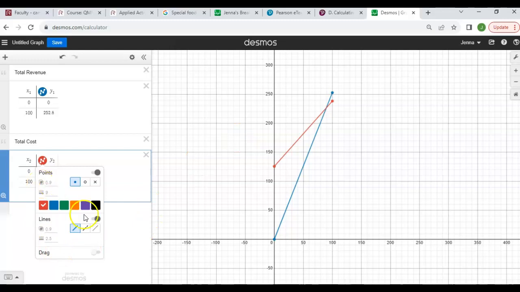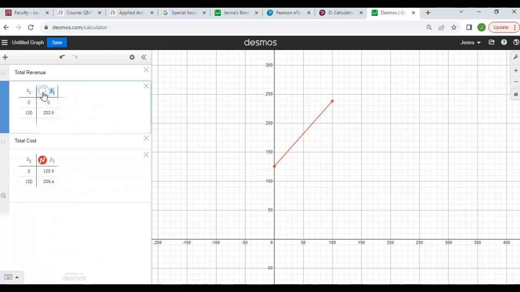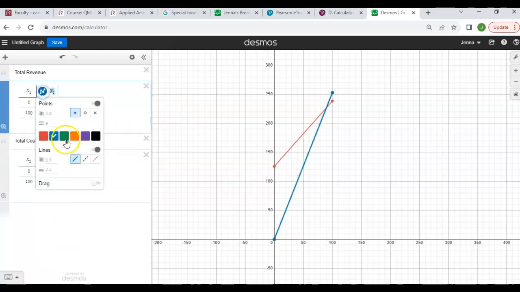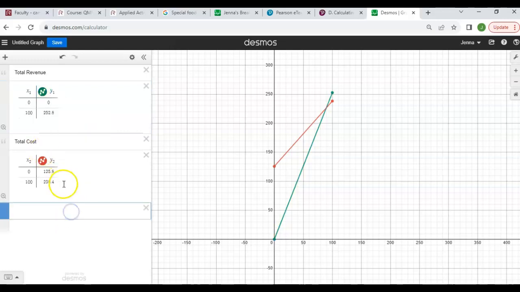That makes my line. And I'll put this one, it is costs, which are typically like a bad thing, so you could put them in red. And if you wanted to match that, you could put the revenues in green, green for making money, red for losing money.